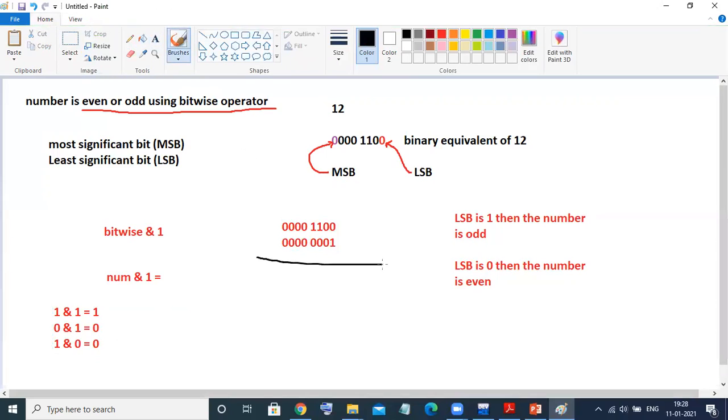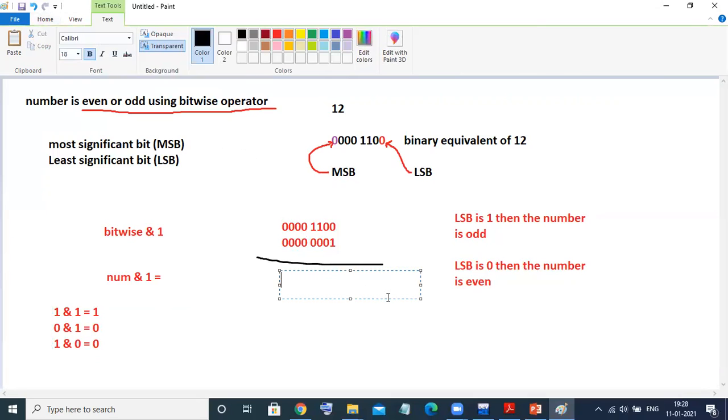If I calculate this, what is the result, you tell me now? 0, 0, 0, 0, here 0, this is also 0, 0, and 1 AND 0 is again 0. So what least significant bit am I getting here? That is 0. And we know that if the LSB is 0, then the given number is even. So 12 is even.